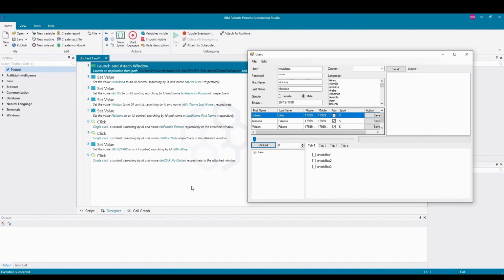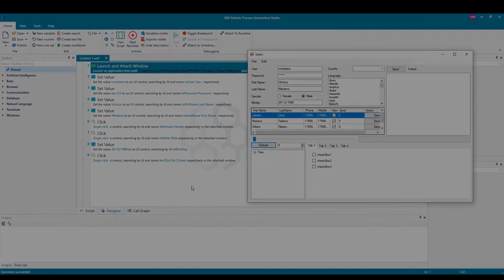So this was the basic overview of the recorder. We've covered most of the basic features that the recorder has. In the next session, we'll try interacting with the other elements in this application, like the list box, the combo boxes, choosing tabs, that kind of stuff. And we'll also see how we can use this snipping tool to perform clicks. So be sure to tune in next time as we continue exploring the recorder feature of IBM RPA.